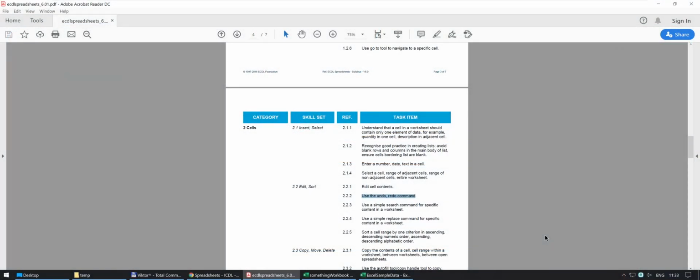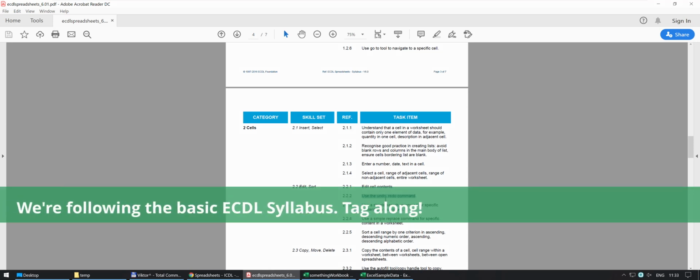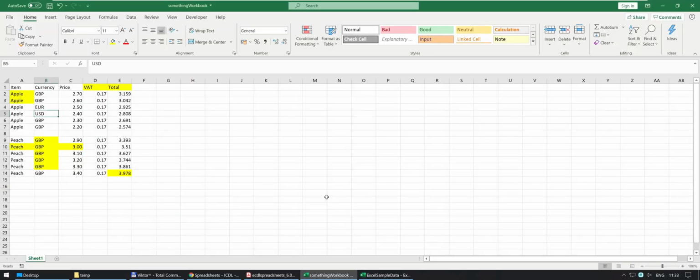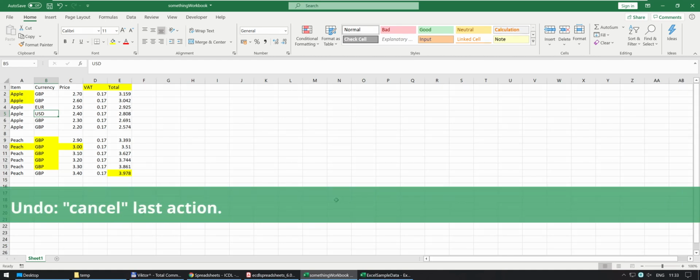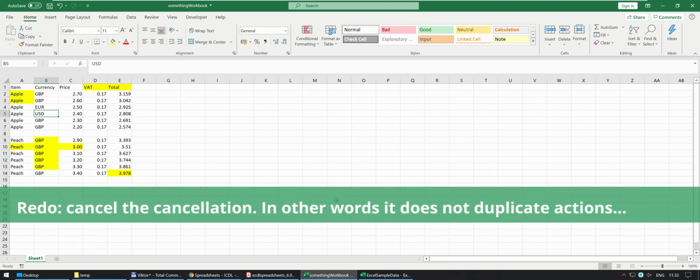Hi everyone, this video is going to show you how to use the undo and redo command, and for that purpose I've already set up a bit of data. And essentially what the undo and redo commands do is what they say on the tin. You can undo your last action and you can redo an action that you've undone.